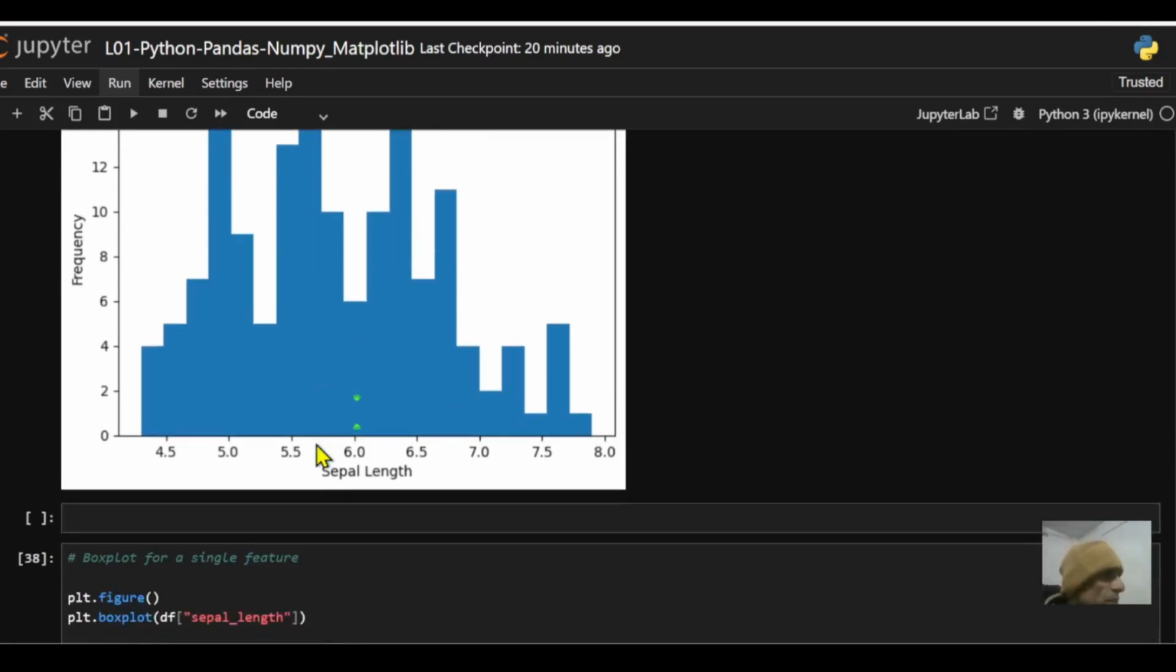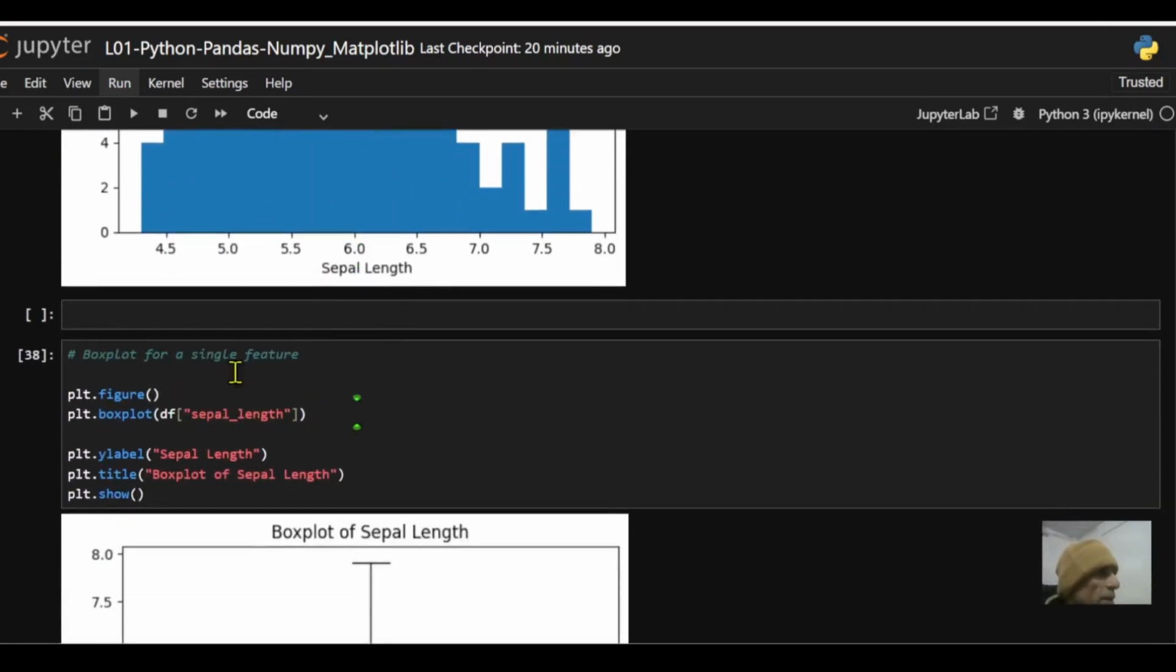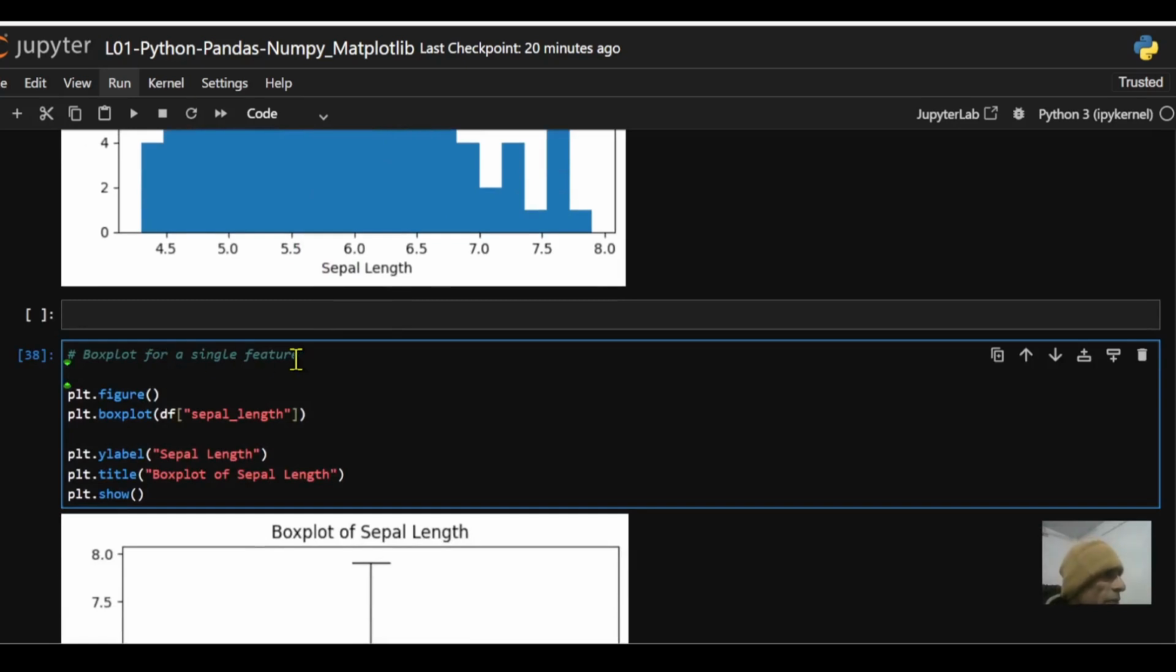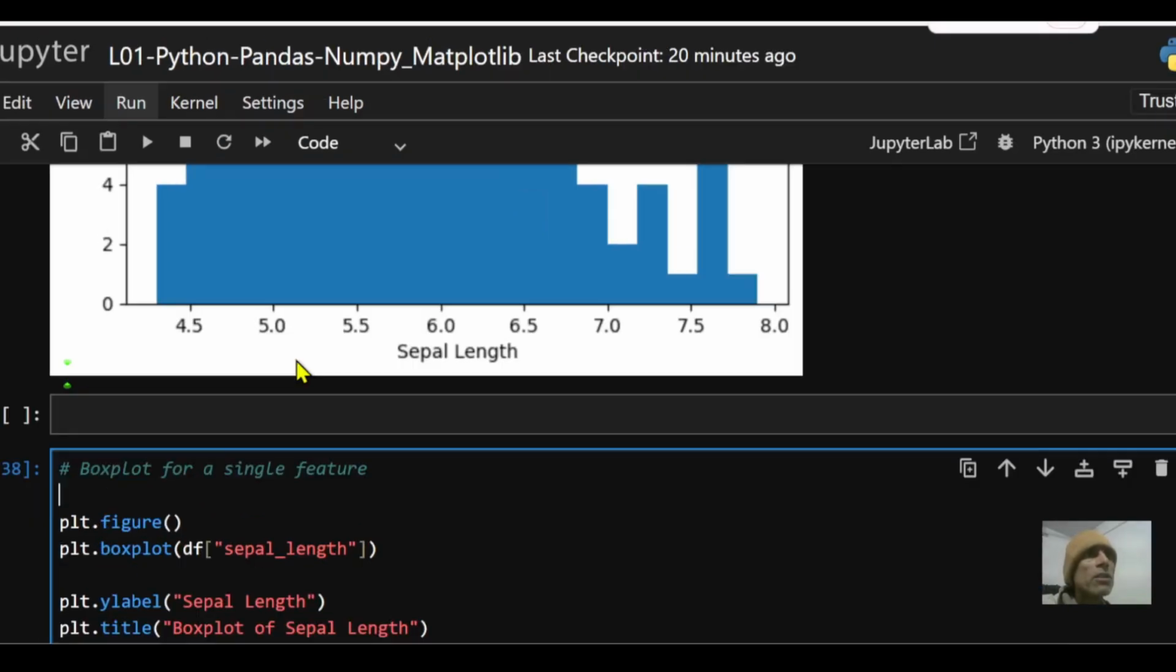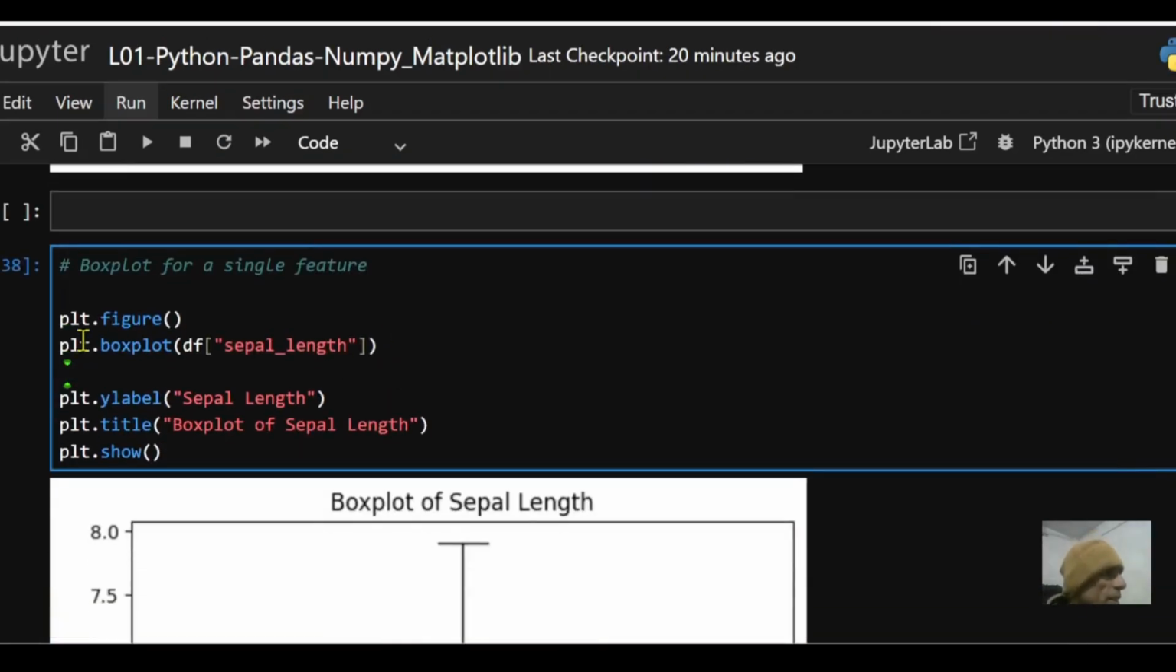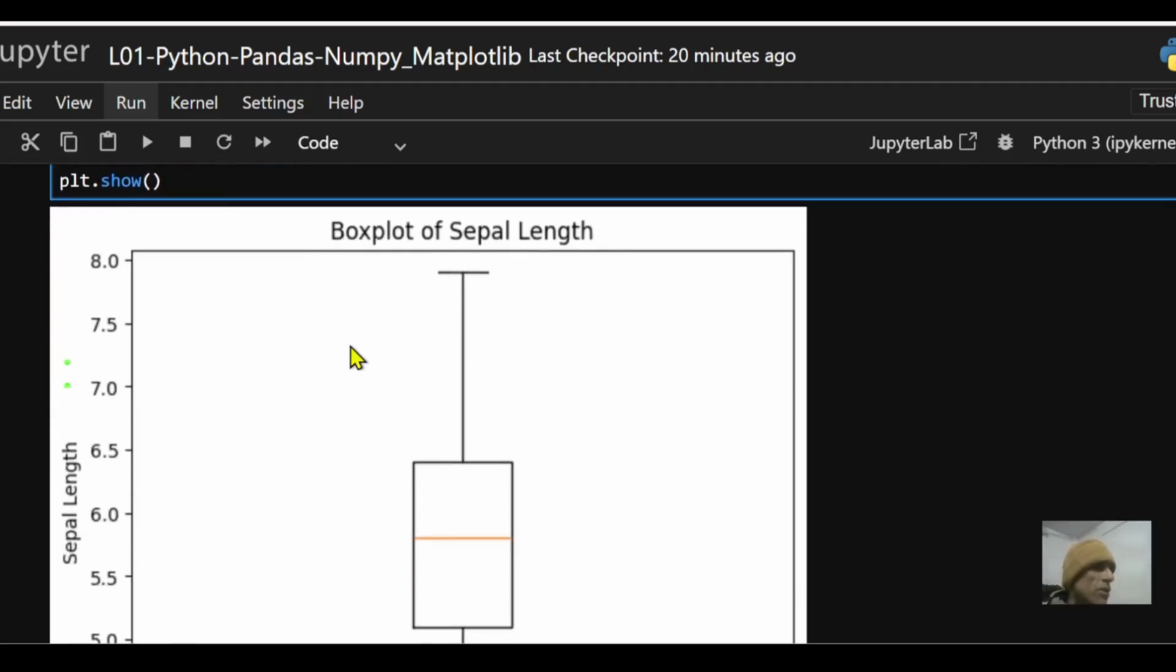Okay, so you can also do a box plot now. A box plot is for a single feature. Box plots are generally used to find outlier points, stuff like that. So in this case, I'm just doing a box plot of sepal length. You just say plt.boxplot, specify the name of your column, and that's it. So it gives me the box plot.